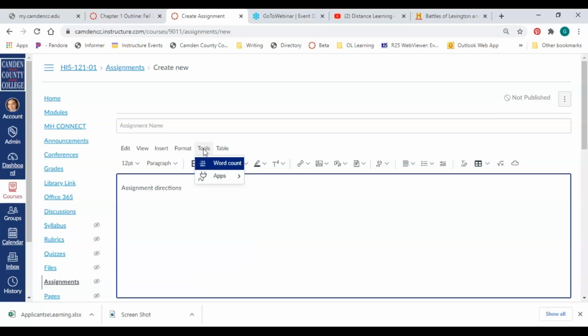And then we have our tools here. So this is new also. There's the word count feature if you needed to count how many words you have in your page. This is actually nice for students also.